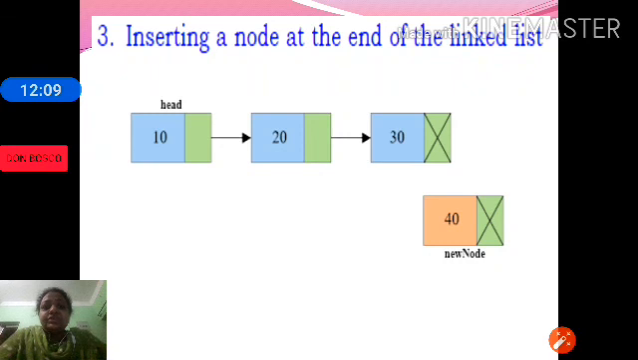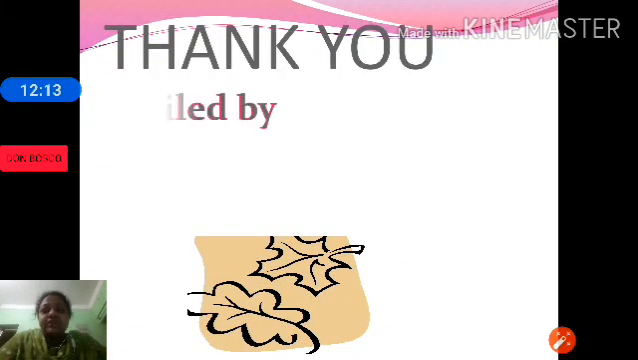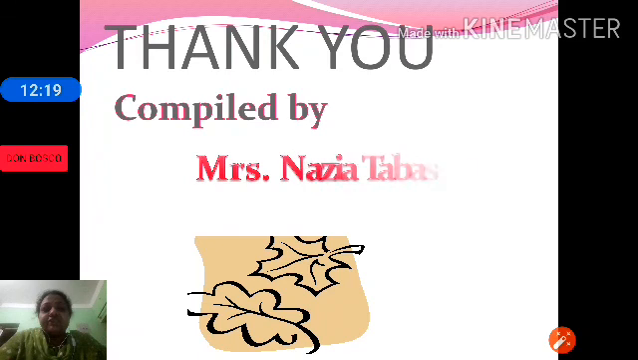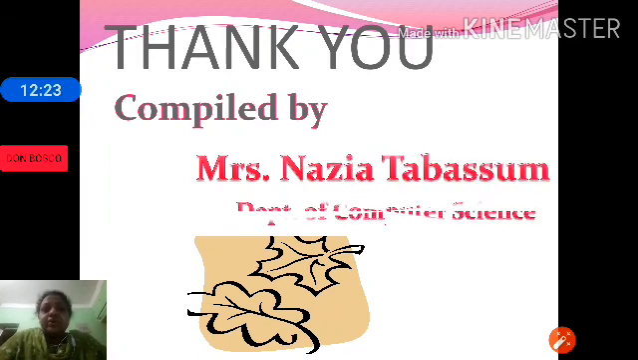So this is about today's session. Next class we will be learning in detail the programming part, how to insert a node at the beginning, at a specified position, and at the end. Hope you have understood. It is a little difficult to understand the programming part. I do understand that. But whenever we have class, we will have a discussion on that.